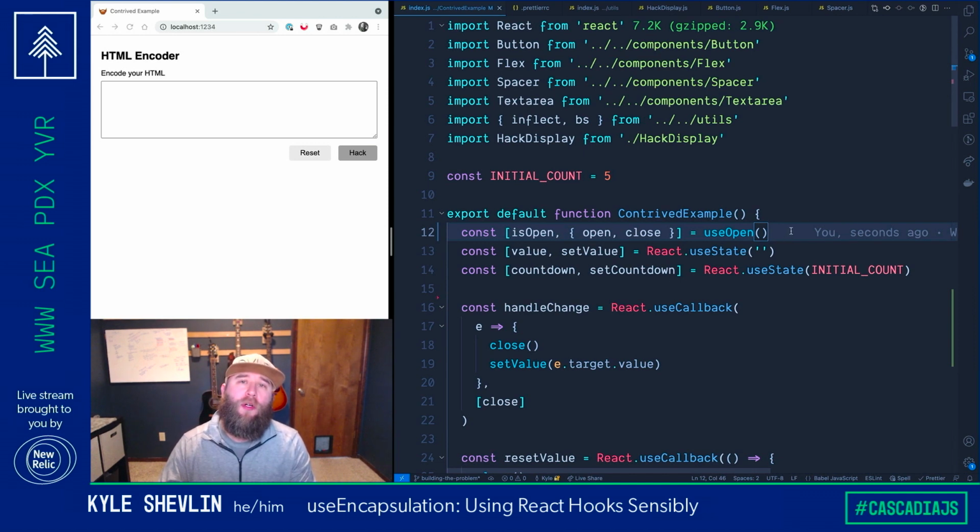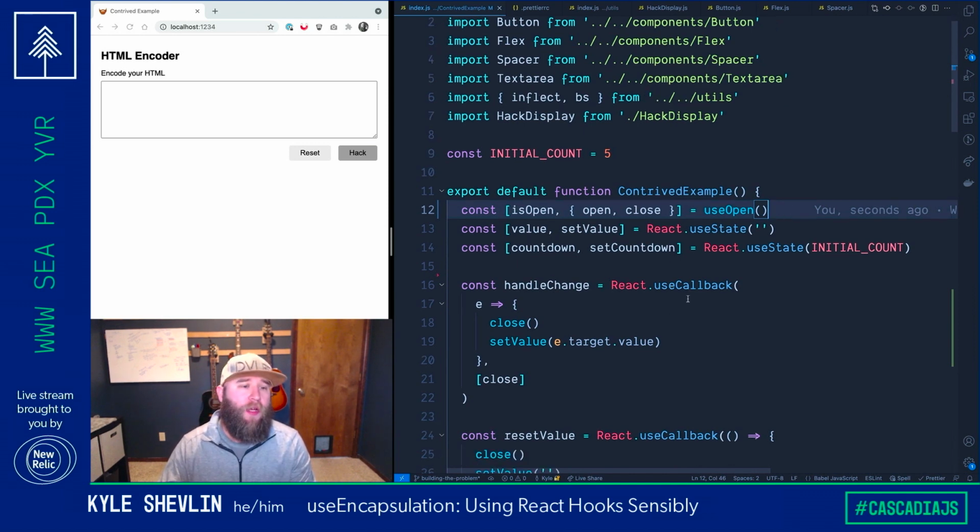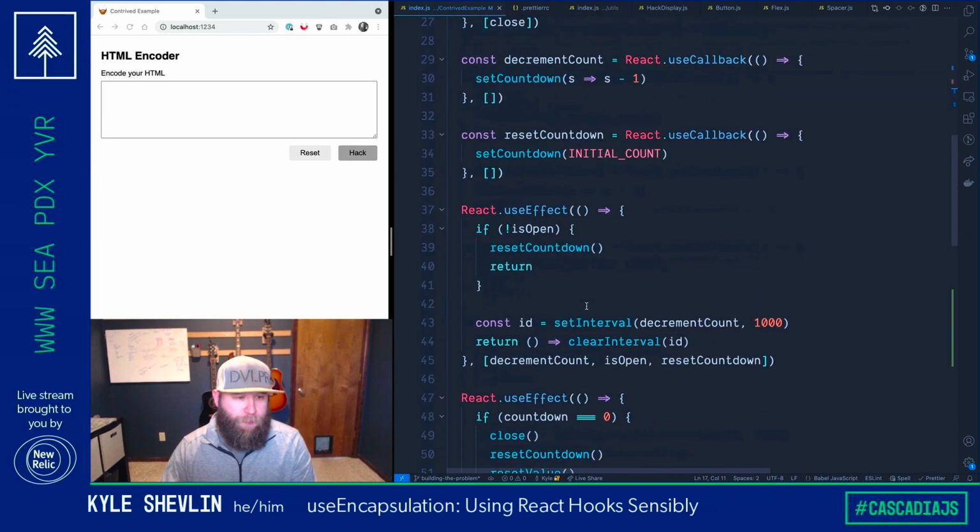We've already made our code more declarative. I don't have several handlers in here related to this. Everything related to the opening and closing of our component is on one single line. Let's do the next thing with the text area. We'll just call this useInput.